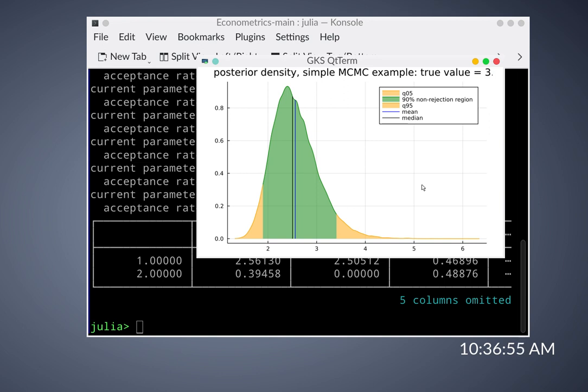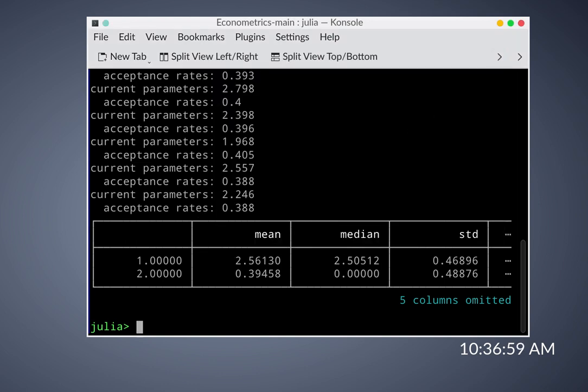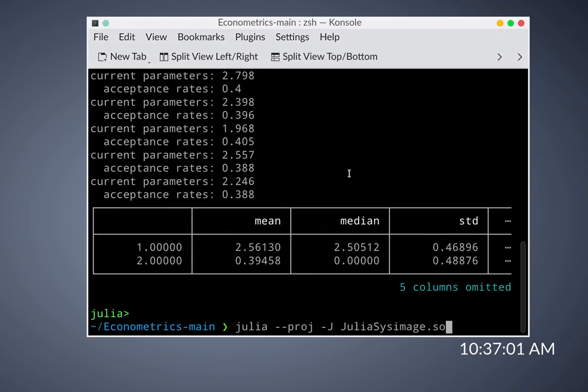Okay, the basic thing you need to do is start Julia using this switch here, J, and give it the name of the system image. Okay, that's all for this video.